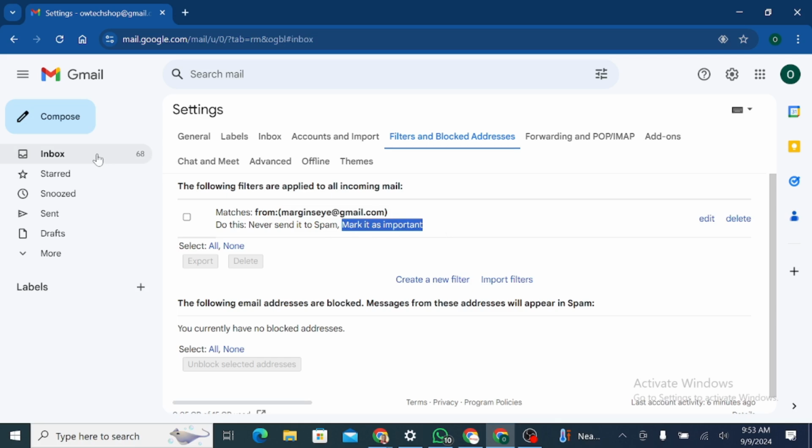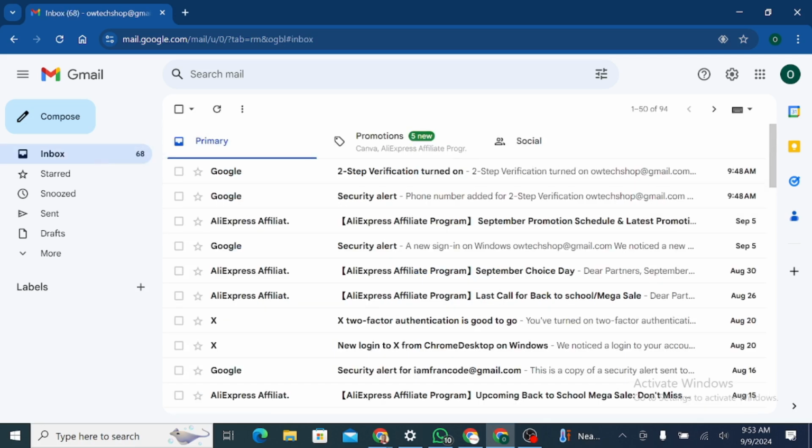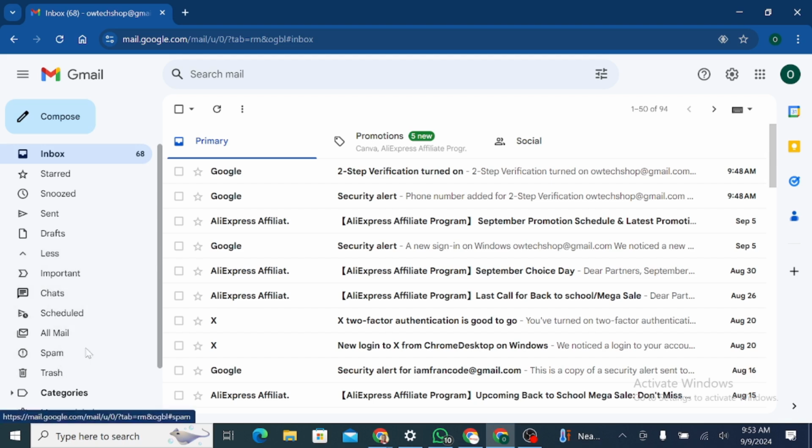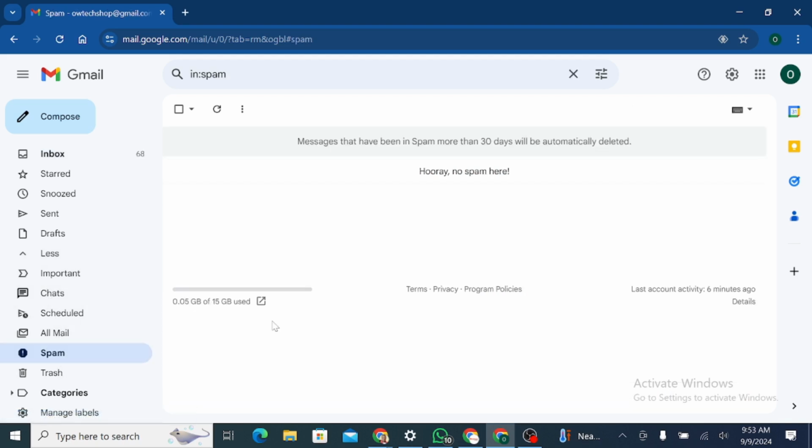So if I go to my inbox and I send an email to this contact here, if I send an email to my personal email address, it will be marked as important and it will never go to the spam folder, which is usually minimized and you don't see anything from it. So that's how you whitelist an email and ensure that you don't lose any important communication.